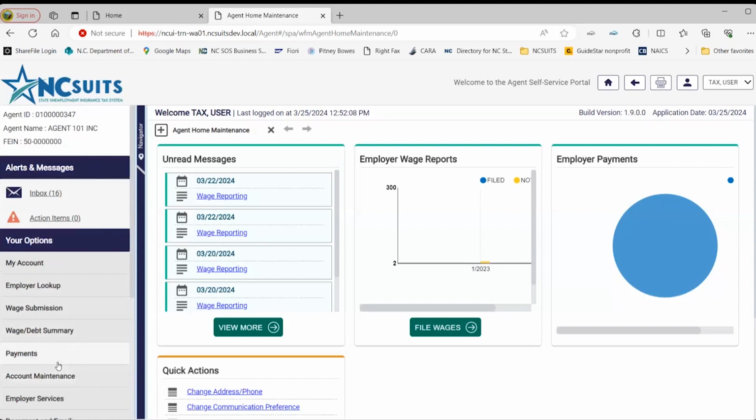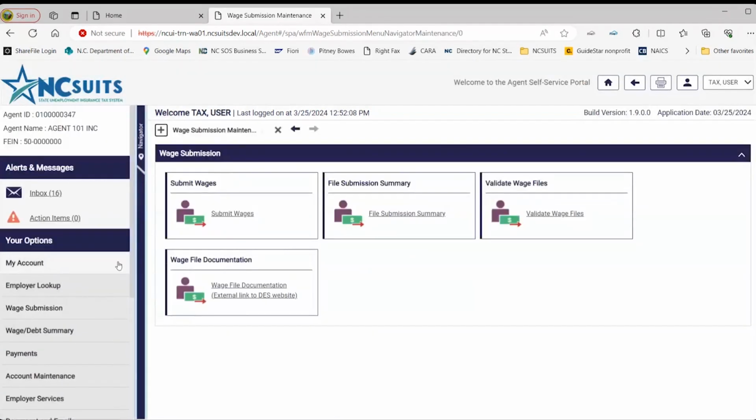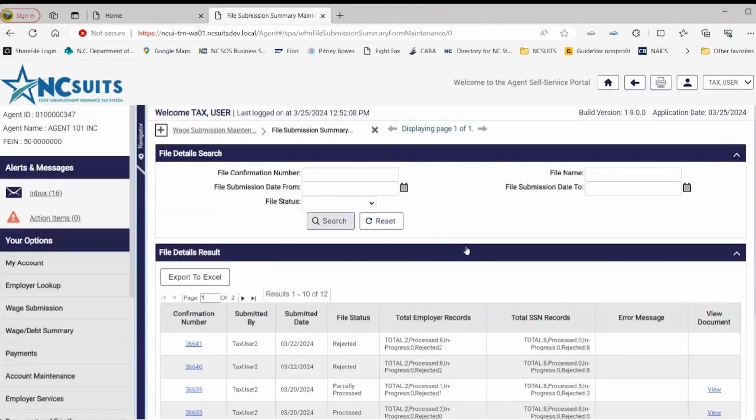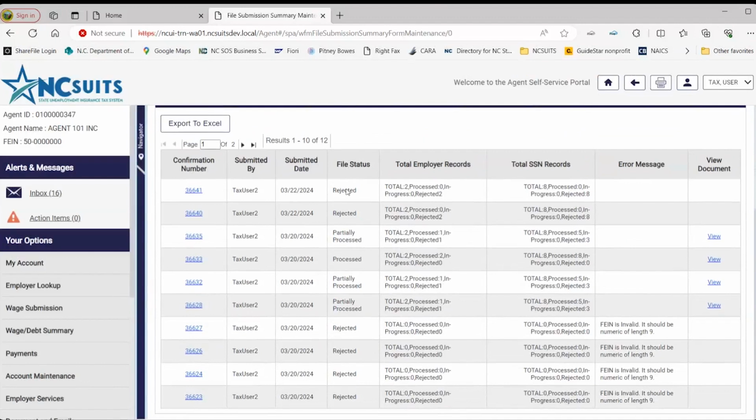agent account. I am going to go to wage submission, and I'm going to look at the wage submission summary, and I'm going to search for all confirmation numbers made by this agent. And I want to point out the status. 23 through 27 were rejected.